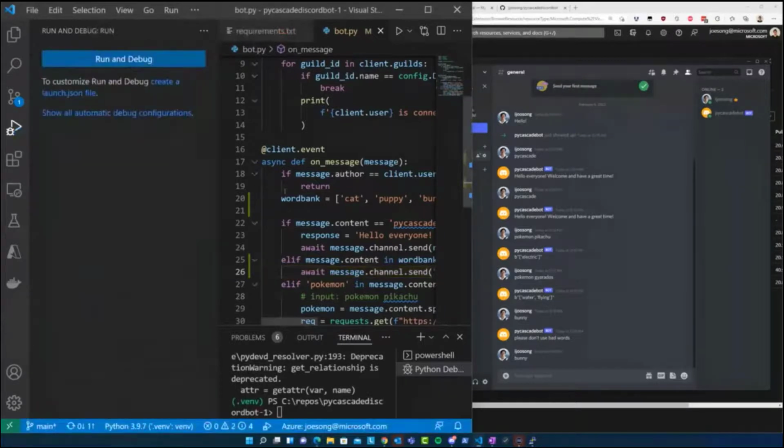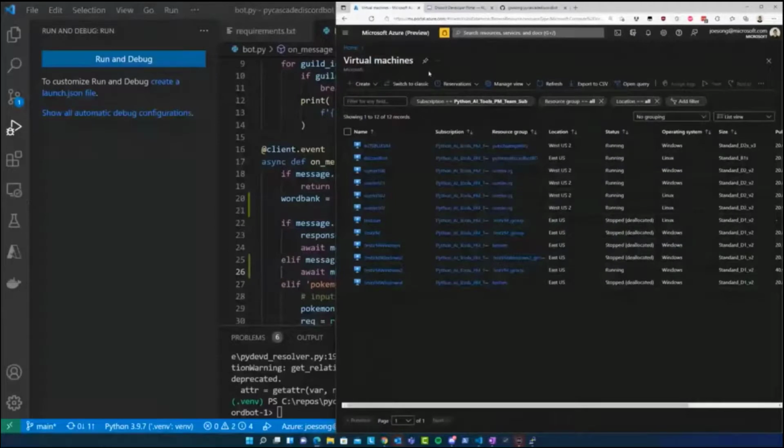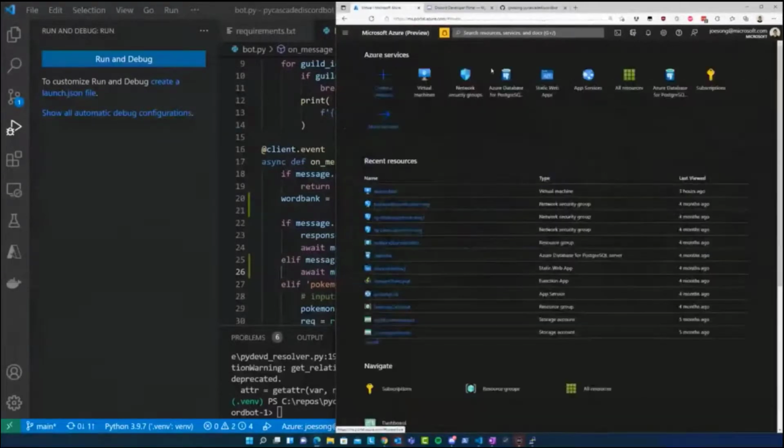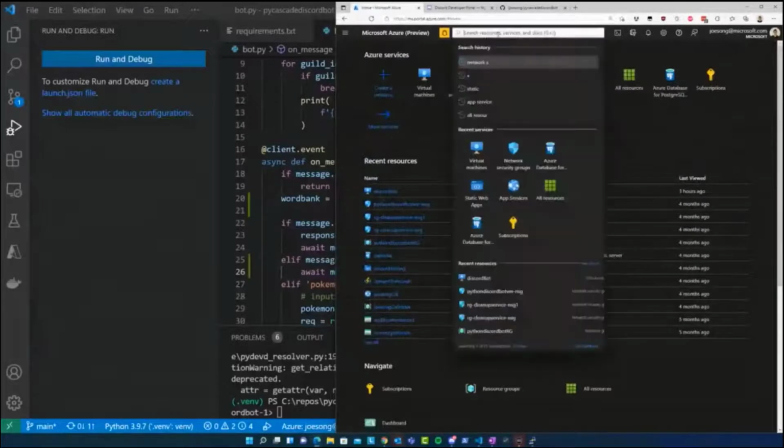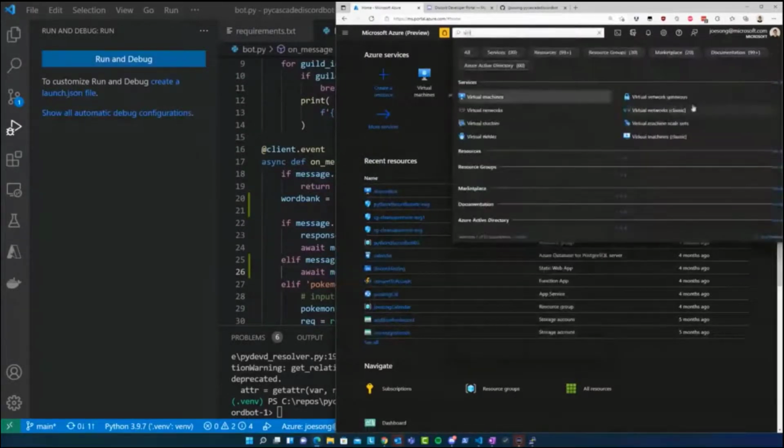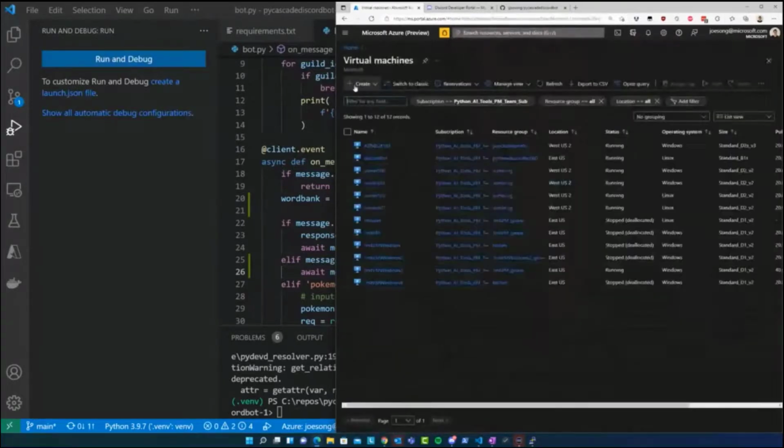But let's say you don't want to run it locally. So now we're going to go to the VM and try and create one ourselves. Creating a VM is pretty quick. You're going to go to your Azure portal, click on virtual machines or search virtual machines. From here, you're going to click on create virtual machine.